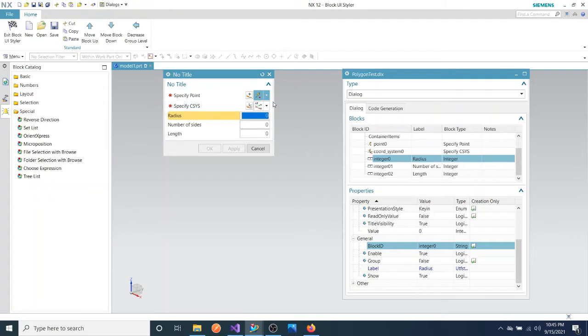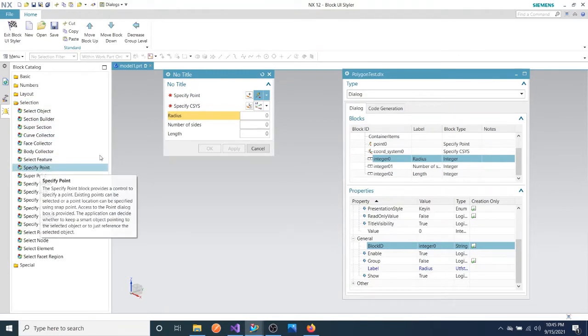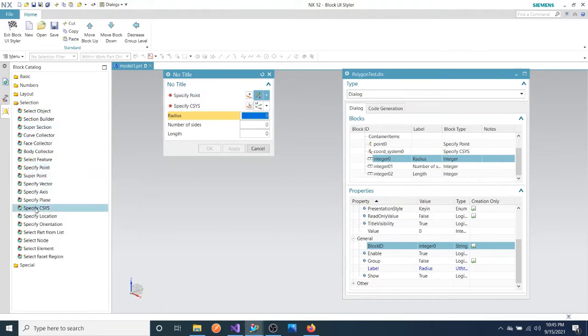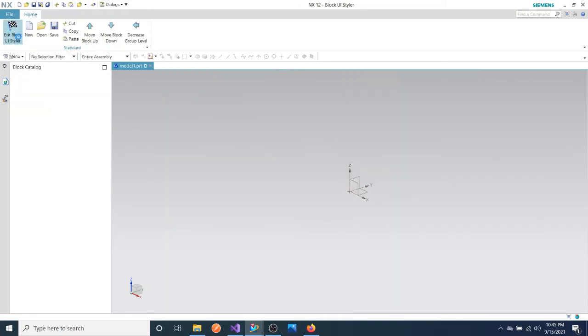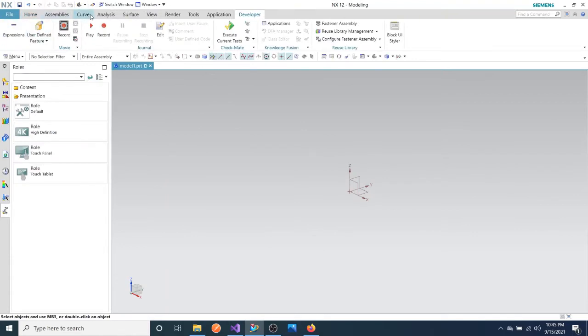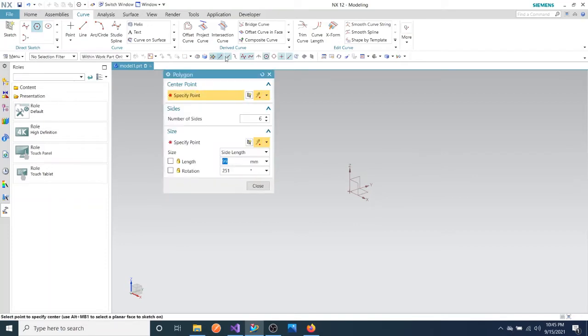Okay, so I will go through these selections very quickly. You can select a point from here by clicking here, and it will create it, and the specify CSYS is here. And for this one you go to basic numbers, integer; all three integers I have created like this. Okay, let's exit. I got the reference from this one, the polygon Block UI Styler, the native NX Block UI Styler. I didn't include the other things, I just kept it as simple as possible.